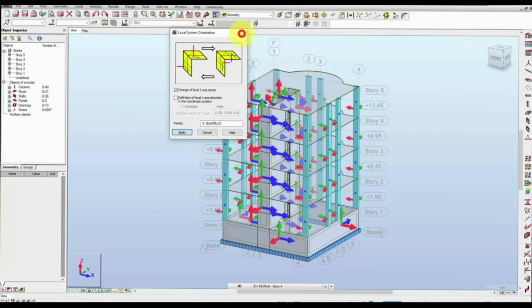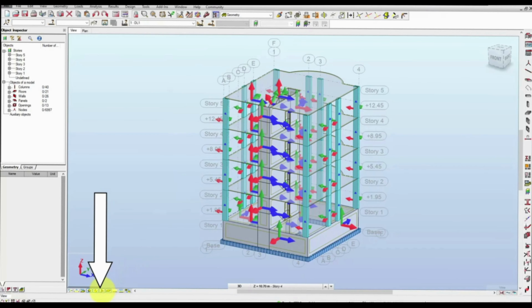From the Views toolbar, toggle off the Local Systems and Section Shapes views.